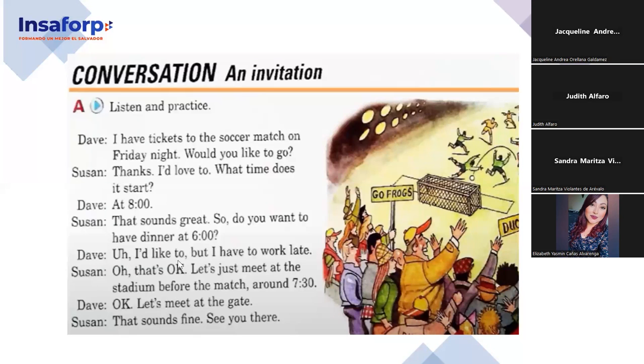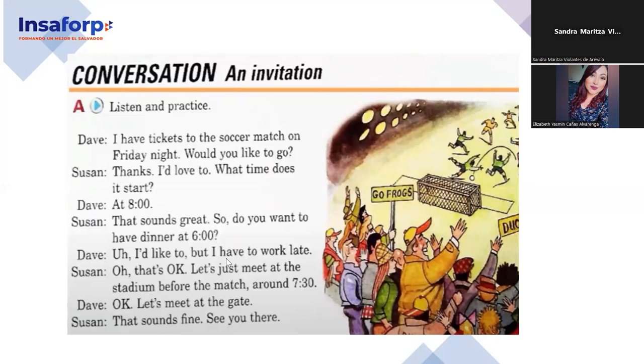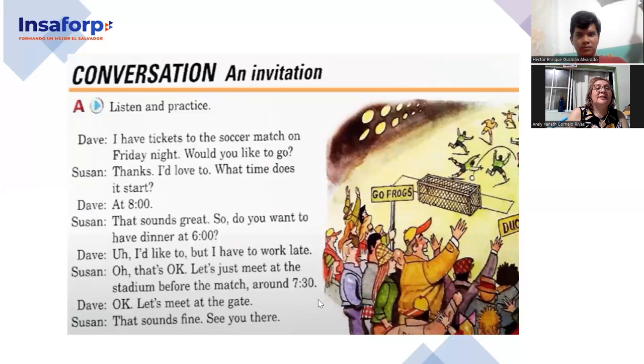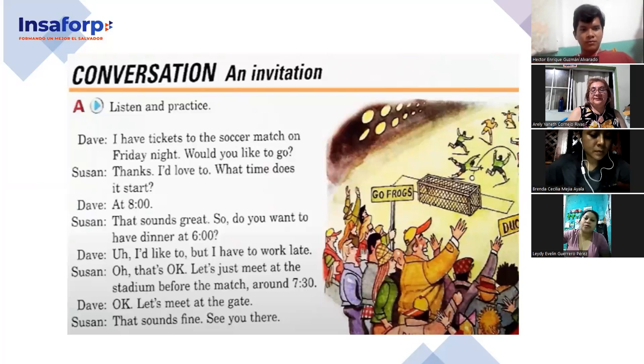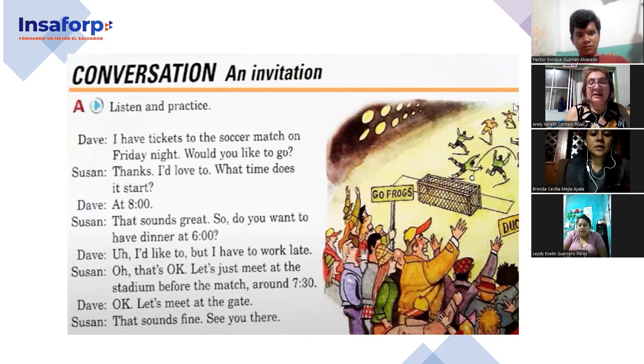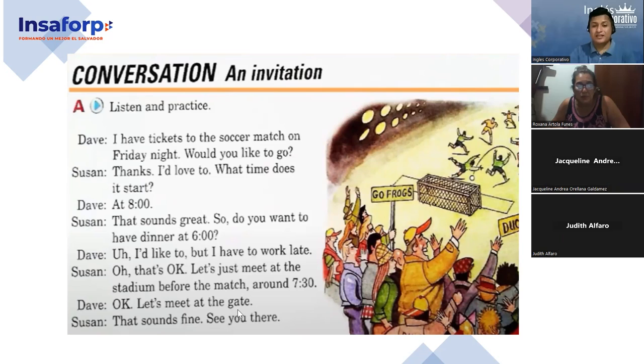Oh, I'd like to work late. Oh, that's okay. Let's just meet at the stadium before the match around 7:30. Así se pronuncia. 7:30. Repeat. 7:30. Yes. 7:30. Okay. Okay, let's meet at the gate. Very good.